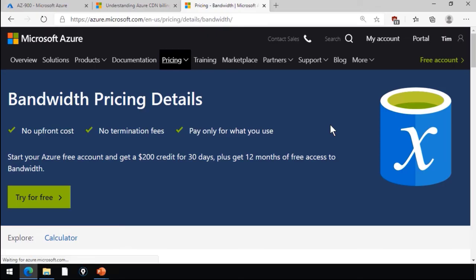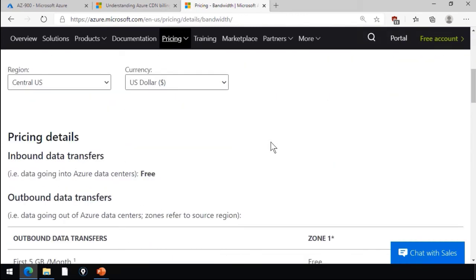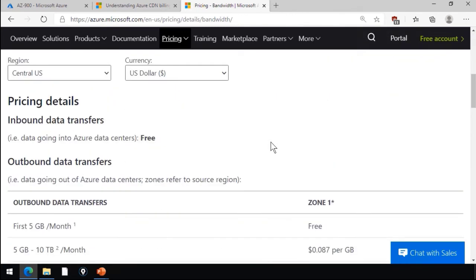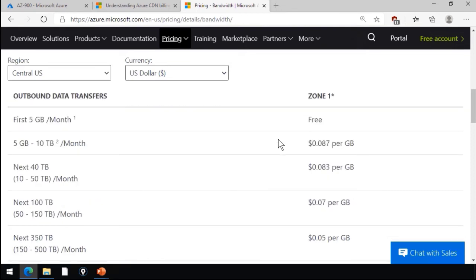Let's start this demonstration by looking at the bandwidth pricing details page in the Azure.com public website. This is where we get the main breakdown in terms of, as you can see, inbound and outbound data transfers. Remember for your exam, inbound data transfer is ingress, outbound data transfer is egress. And here's where we start to see references to zones.